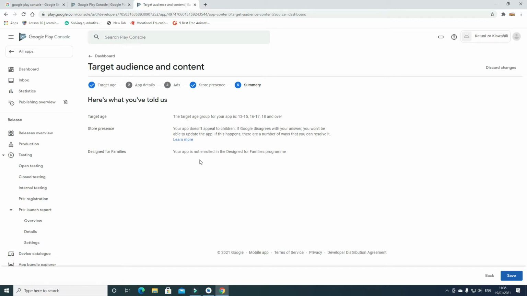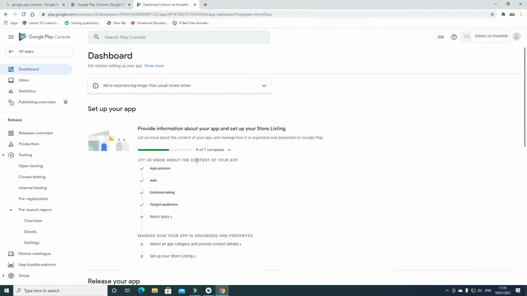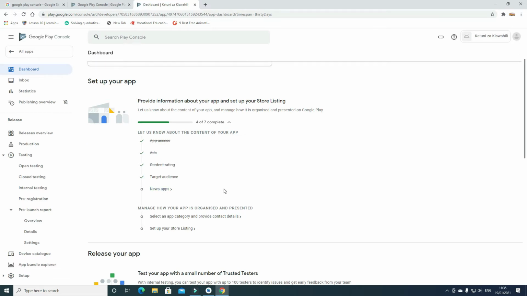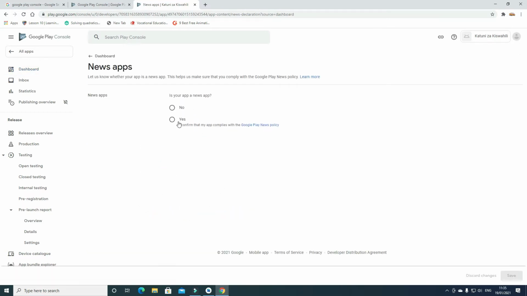Now you're going to go back to save. Once you click save, it will take you back to the dashboard, right? And just finish the last one, what type of app it is, news, which is no for me, and click save.